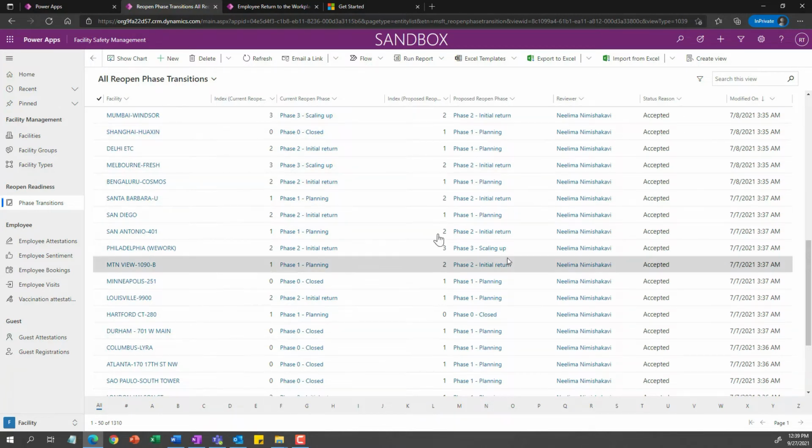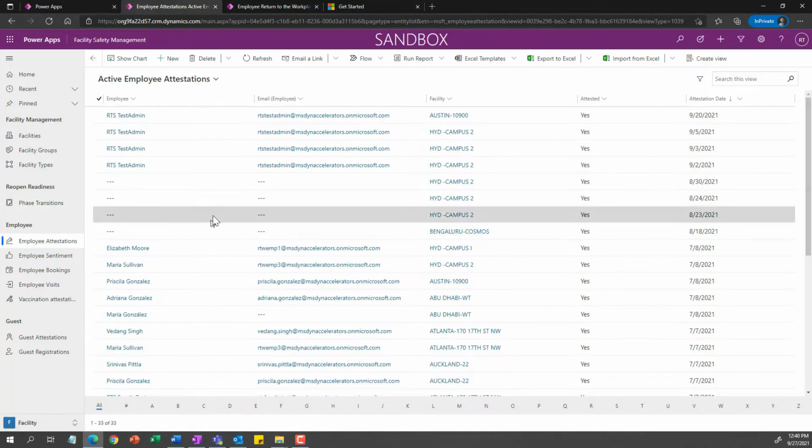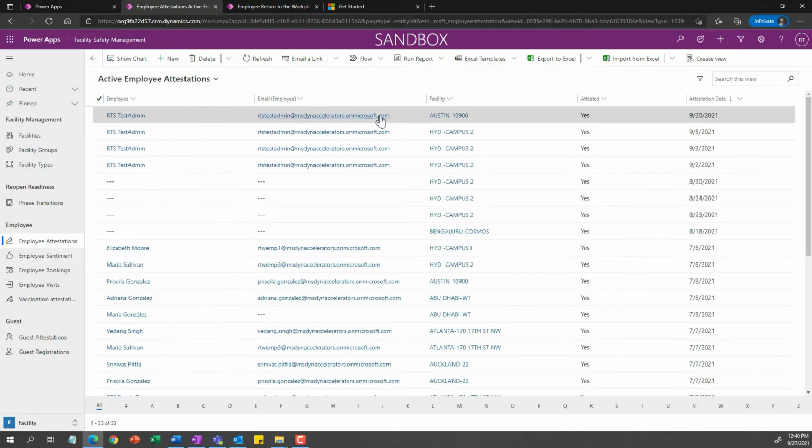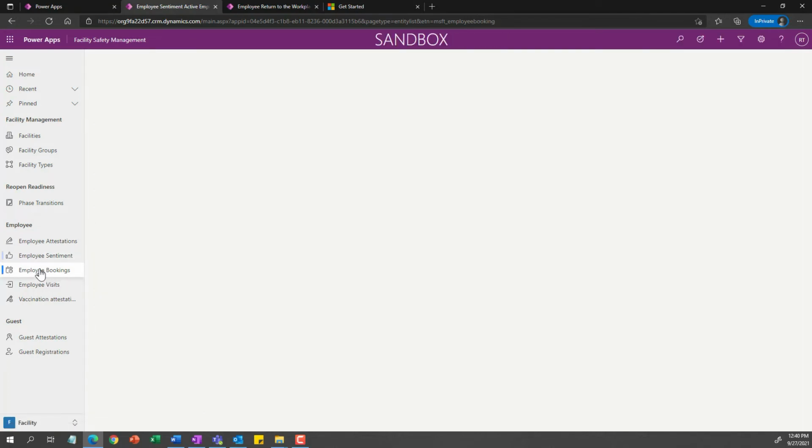So we can look into the employee attestation. This is all the attestations that all the employees have done for their daily passes. This is specifically for if they say, yes, I don't have any of the symptoms, or no, I have the symptoms, and something has to happen at that point. Employee sentiment, this is where we have all the information from all the employees, how they feel coming back to the office.